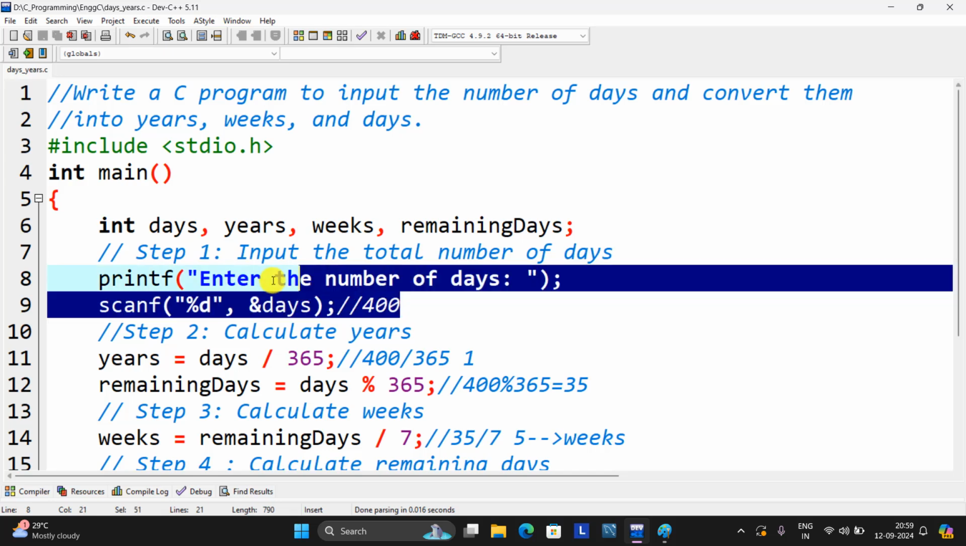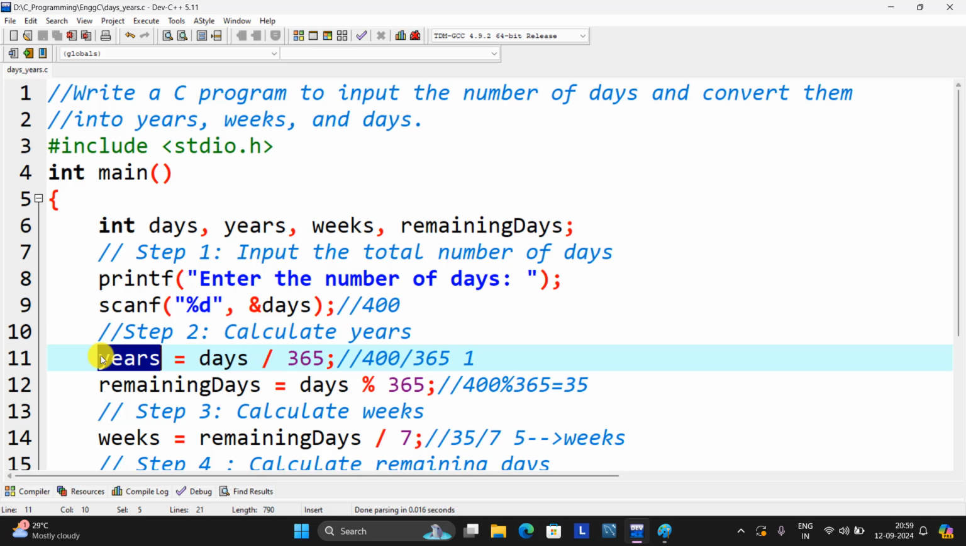Once the input values are ready, we will be calculating the number of years, weeks and days. To calculate the number of years, we will take one output variable called years is equal to days divided by 365. Since days is an integer data type and 365 is also an integer constant value, the result of this highlighted expression is an integer value.